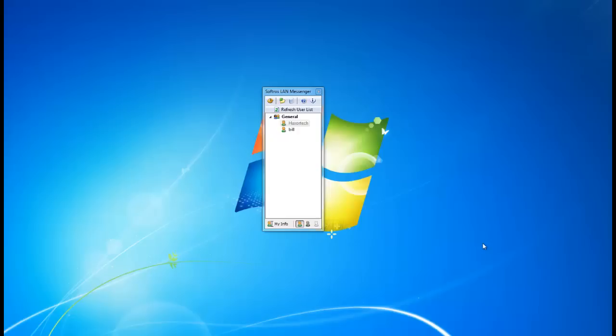Okay, so as you can see here, I have someone that's just joined me on my Softros LAN Messenger. So one of the great things about Softros is that this is a LAN messenger, which means that you don't have to have an internet connection in order to chat with other people on your network. So anyone that's on your network can communicate directly with you through this messenger.